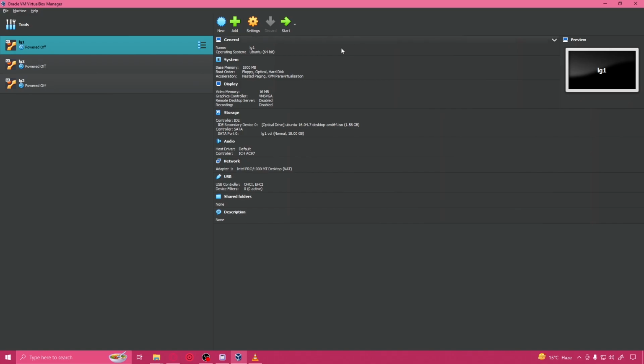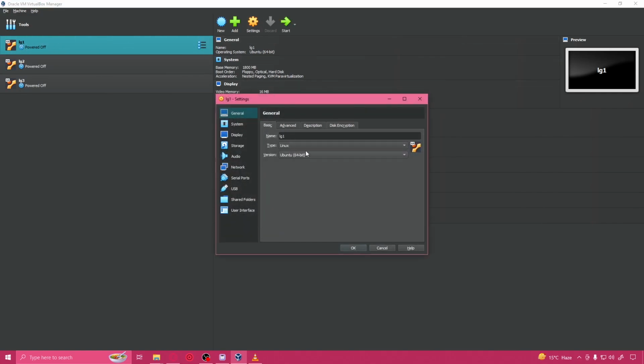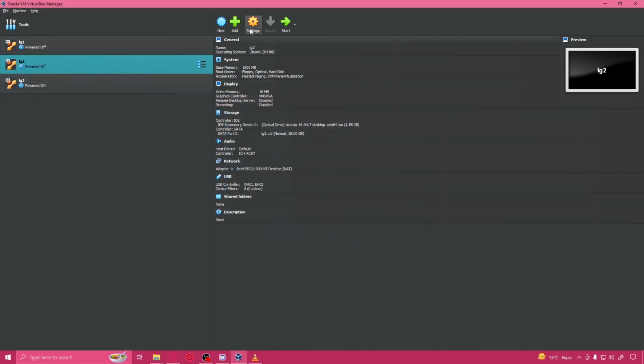Oh yeah, I forgot. Before we do that, we want to attach our NAT networks to these. So select them one at a time, go into their settings, and go into network, enable network adapter attached to NAT network. Choose this one. So 1, 2, 3, 4, 5, 6. Yep, the sixth option. So do okay.